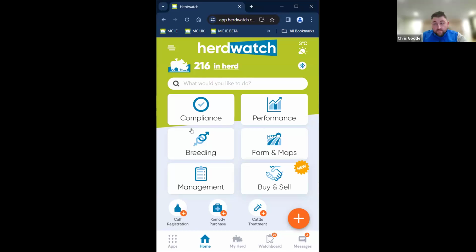Someone asked, am I right in saying you can't register a calf till you get your results back, but you're saying you can? No, you have to register the calf initially before you send off your sample. You won't receive your blue card for the animal until the DNA results are back.